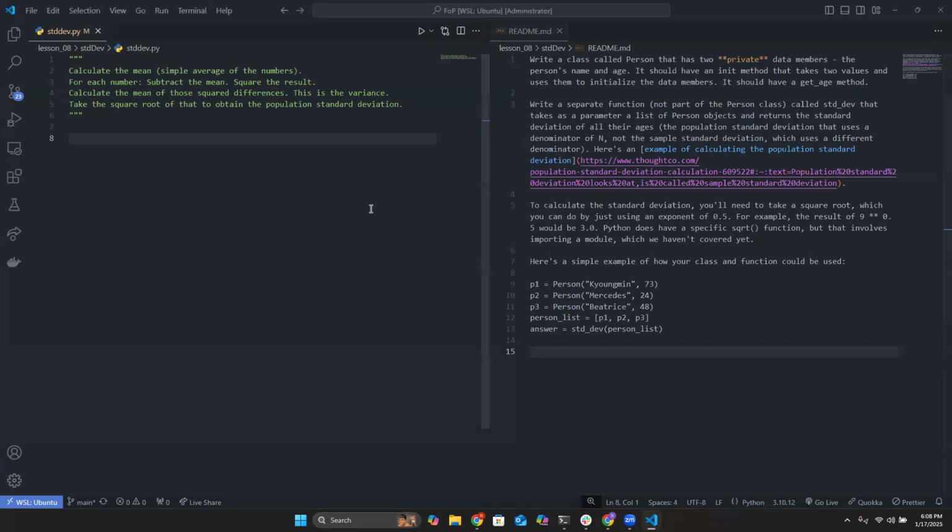Okay, so the first thing we are going to do is create our person class. We're going to start with class person, and it's going to have 2 different methods. The first method is going to be the init method, so we can initialize our class. It's going to take 2 arguments, right? One argument is going to be the name, and the other one is going to be the age. So we're going to say name, comma, age.